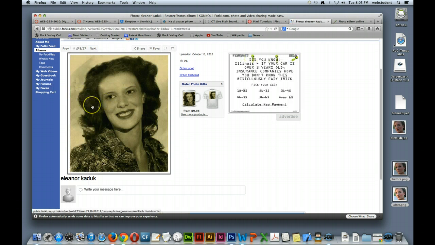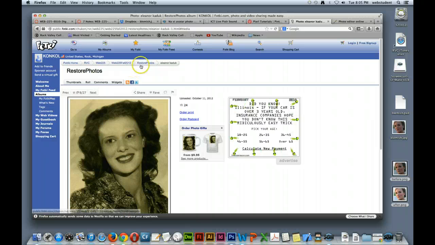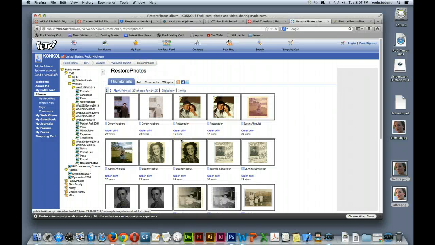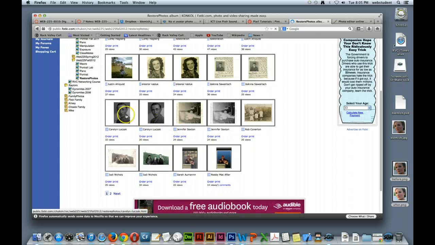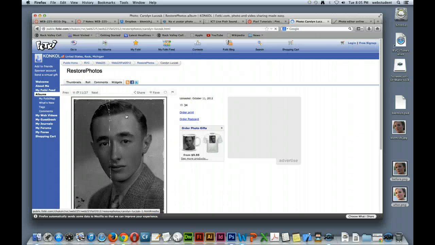Got rid of the crack, darkened it up, and actually enhanced it to make it look a little fuller, just more fullness to the photo actually. It's a pretty good job. Let's look at a couple more here. Find a good example. There's one of the family. This one here, yeah, this one here is Carolyn's, a good one.